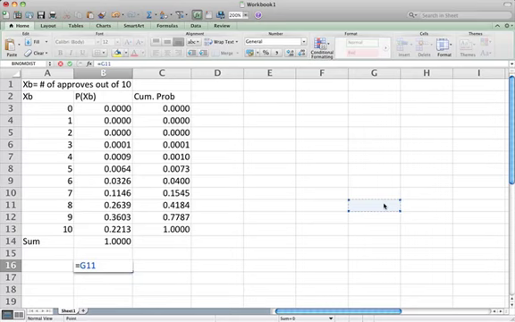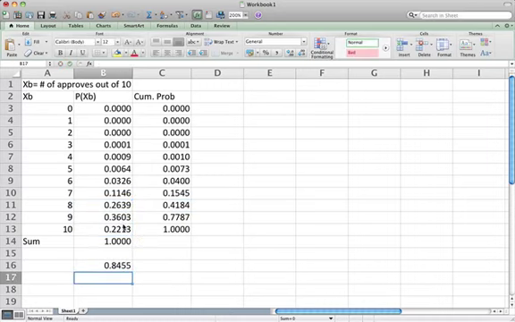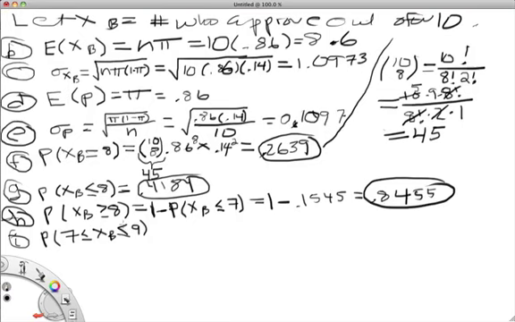So you could just say this is the sum of these 3 probabilities, 8, 9, and 10. And we also get 0.8455. So that would be another way that you can do it. However, we need to get very good at using these cumulative columns, and that's why I did it the other way. Okay, let's look at part I.